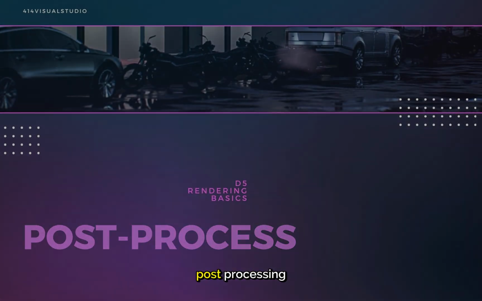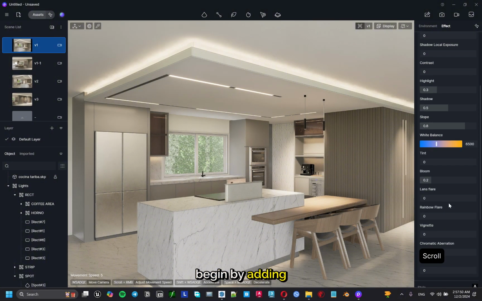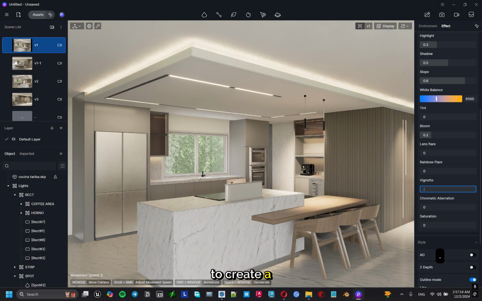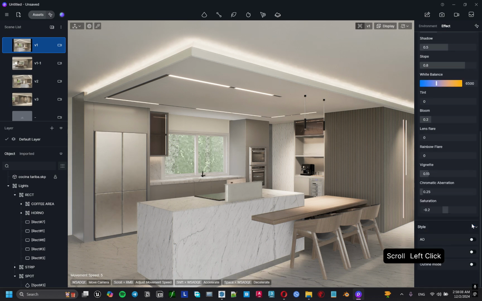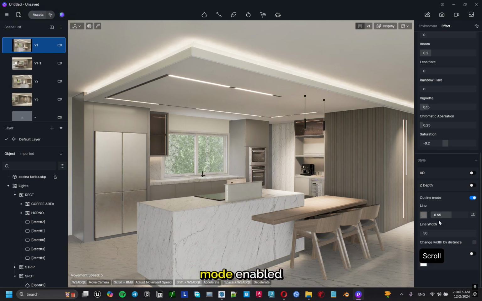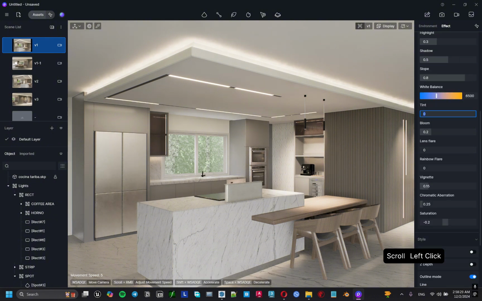Let's finish our post-processing. Begin by adding a vignette effect to create a more cinematic look. Introduce a subtle amount of chromatic aberration. Reduce the overall color saturation slightly further. Keep the outline mode enabled, reduce its value, and enable the change by distance option. Add a subtle magenta tint by setting the value to 0.05. Note that negative values will shift the image towards green.